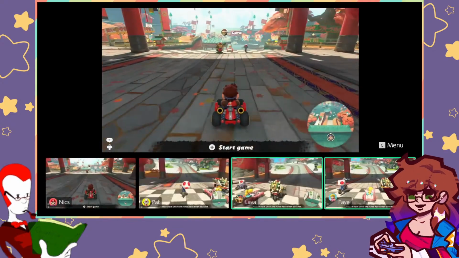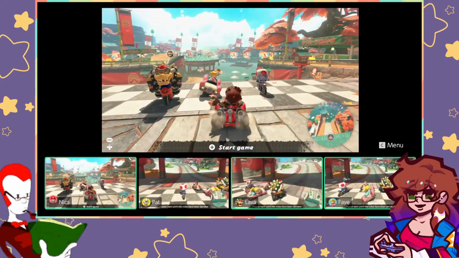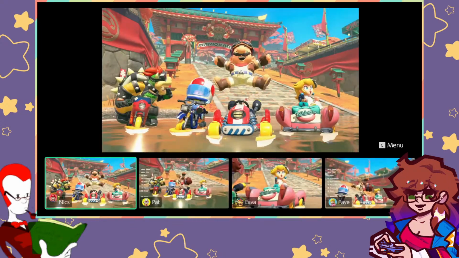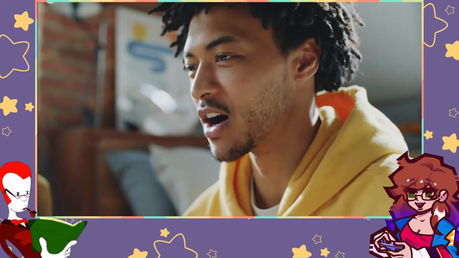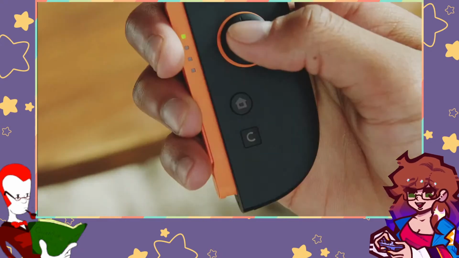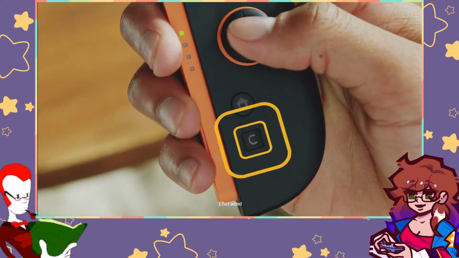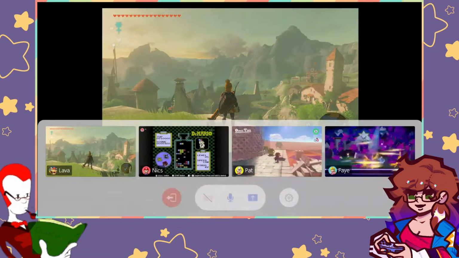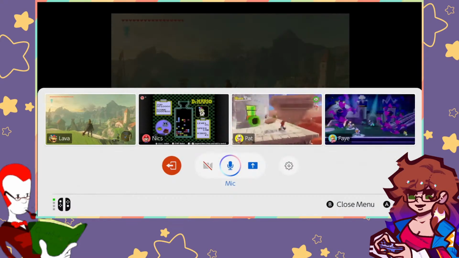It seems like they have a fatter controller though. It seems more bulbous and less of a flat Switch. Let's take a picture now. On the right Joy-Con 2 controller, there's an additional button. With the C button, you can pull up a chat menu. Okay, C for chat, got it.